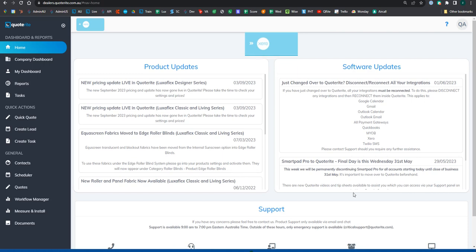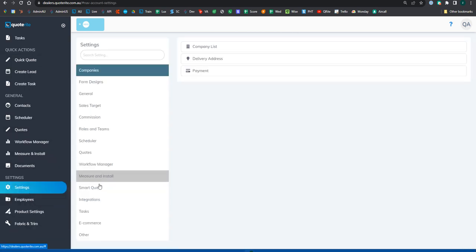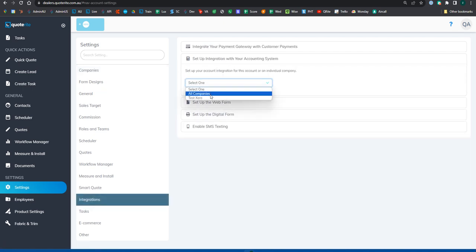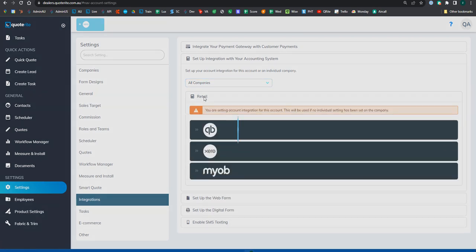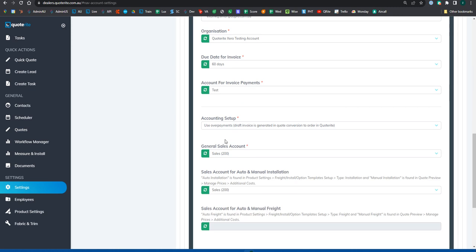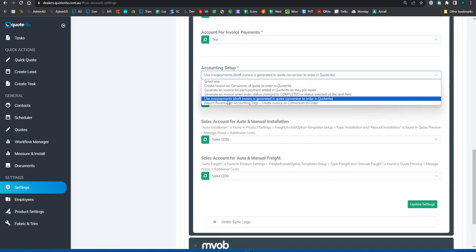Just want to show you how you can use the overpayments function in Xero to manage your payments and invoices. From your home screen, we're going to go to settings, then integrations, set up your accounting. Depending on if you've done all companies or individual, once you get to Xero, we want to make sure the accounting setup is set to this fourth option here, use overpayments, where a draft invoice is generated on quote conversion to order in Quoterite.